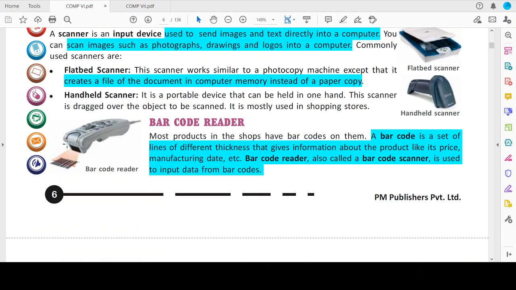There are different types of scanners like flat plate scanners and handheld scanners, and the purpose is the same. Handheld scanners, you will see people using in shops or when you go to a big shopping mall. The items you are purchasing are scanned. There is a barcode reader. They are scanning the barcode using the handheld scanner. The handheld scanner is used for scanning the barcode.